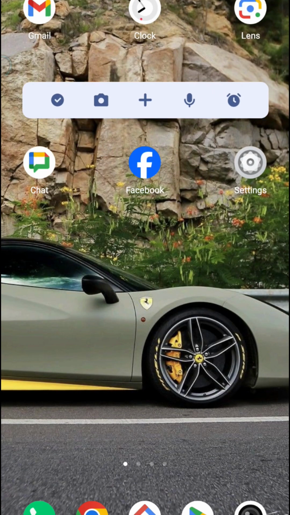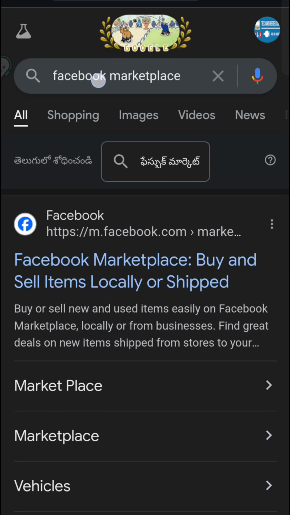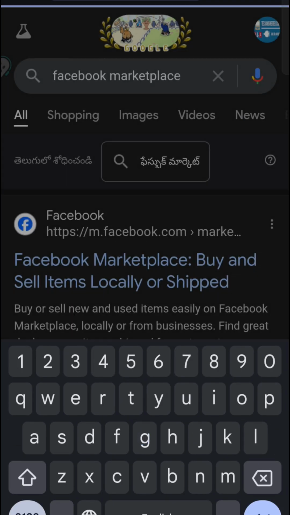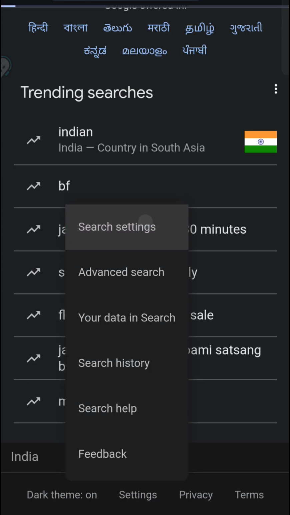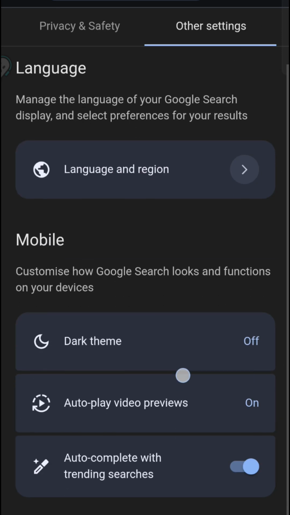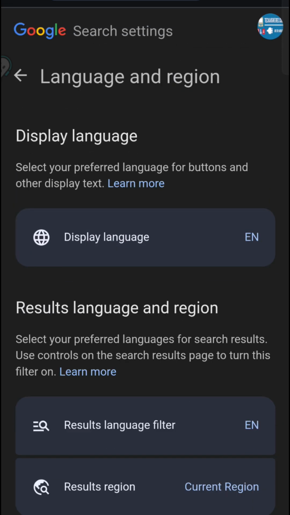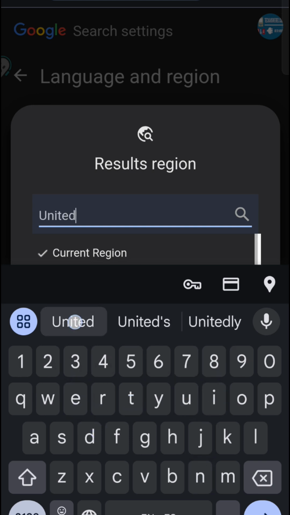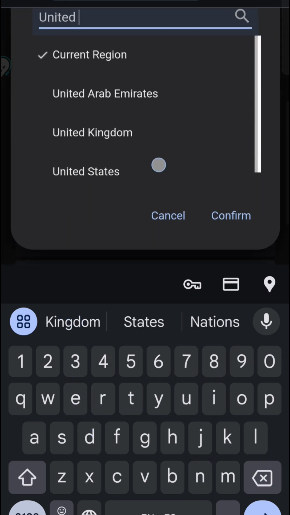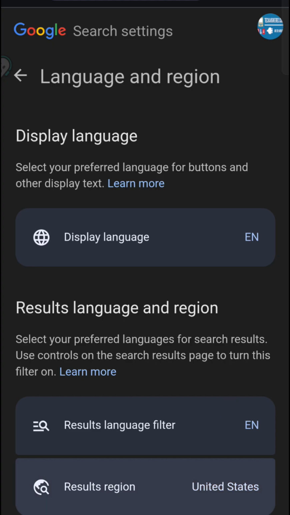If this is not working, open the Chrome browser on your mobile and search for Facebook Marketplace and use it from the browser. Before doing that, in the browser, go to google.com, click on settings at the bottom, click on search settings, and click on other settings. Here under language and region, under results region, search for your preferred region, meaning your current country, and click on confirm.